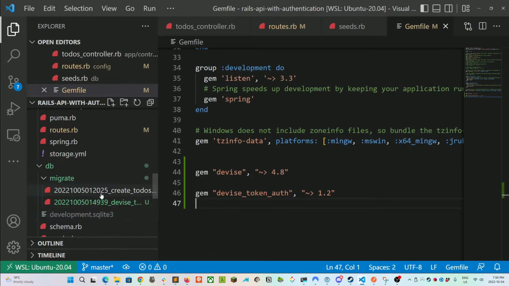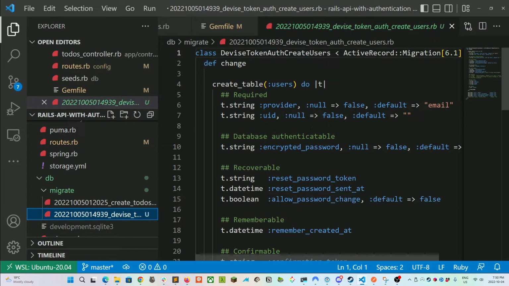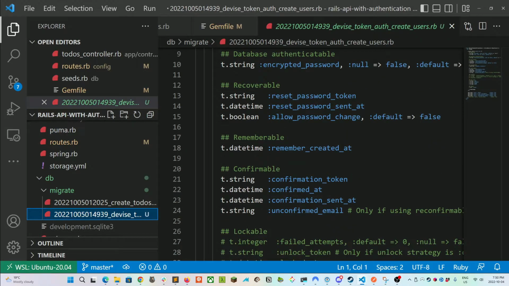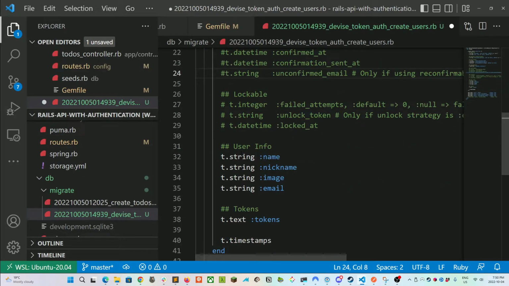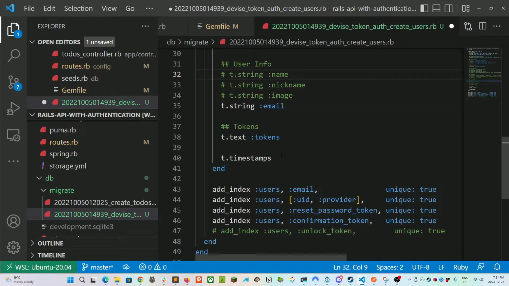Let's first go into the migration. We've got a provider and UID. We can leave all of this as is. I commented out the confirmable section of columns. Then down here for user info, we don't need any of this stuff. All we need is email. So let's comment out name, nickname, and image. Maybe you want to add support for that in the future. Go nuts. But let's leave it with just an email, and the rest should be the same.